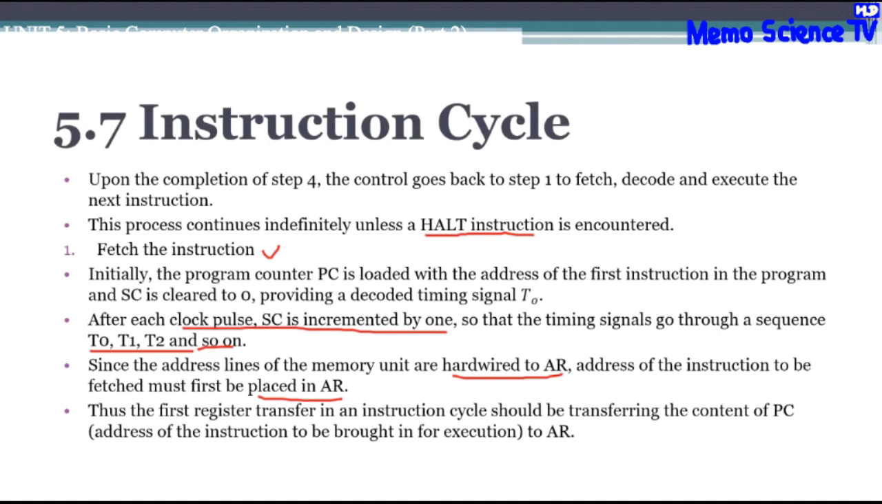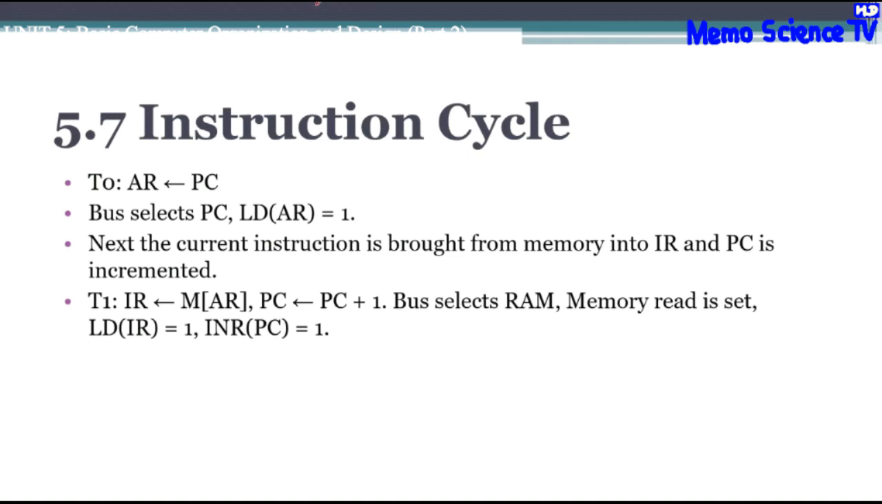At T0, AR receives the content of PC, and the bus selects the program counter to load. And then at T1 the current instruction is brought from the memory into the instruction register and the program counter is incremented by one.